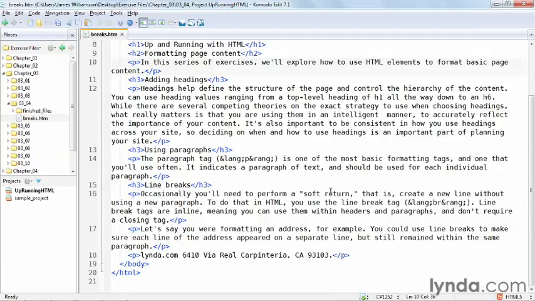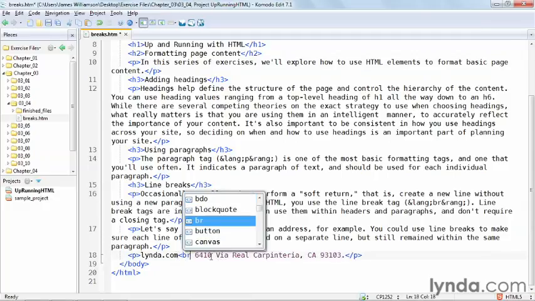This is an address. But in terms of the visual display, I would like each one of the lines of the address to show up on separate lines. So in order to do that, we're going to use what's known as a line break character. I'm going to come into this last paragraph, and right after the text lynda.com, I'm going to enter in a line break.